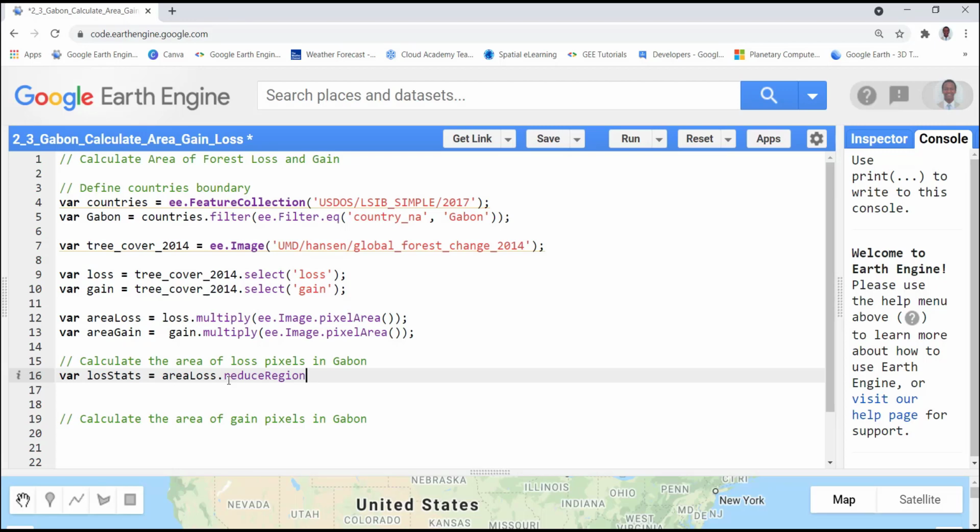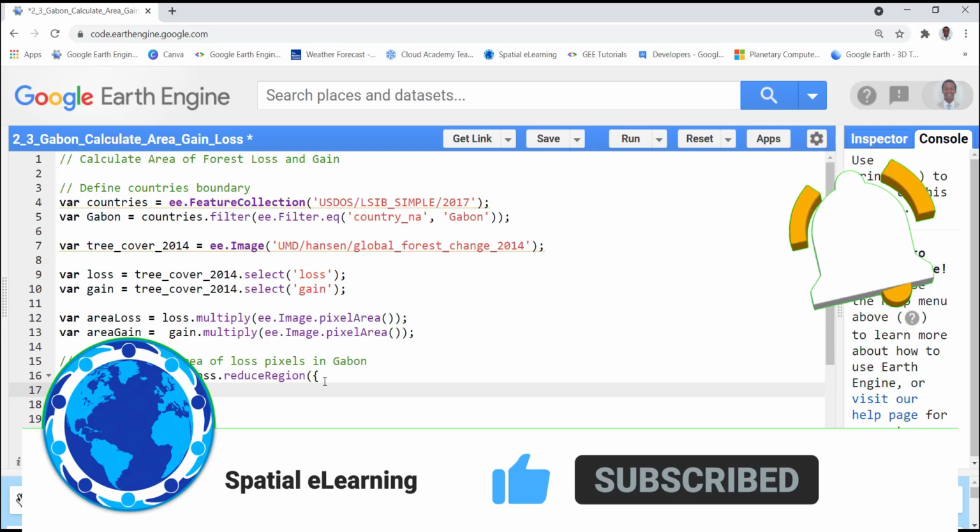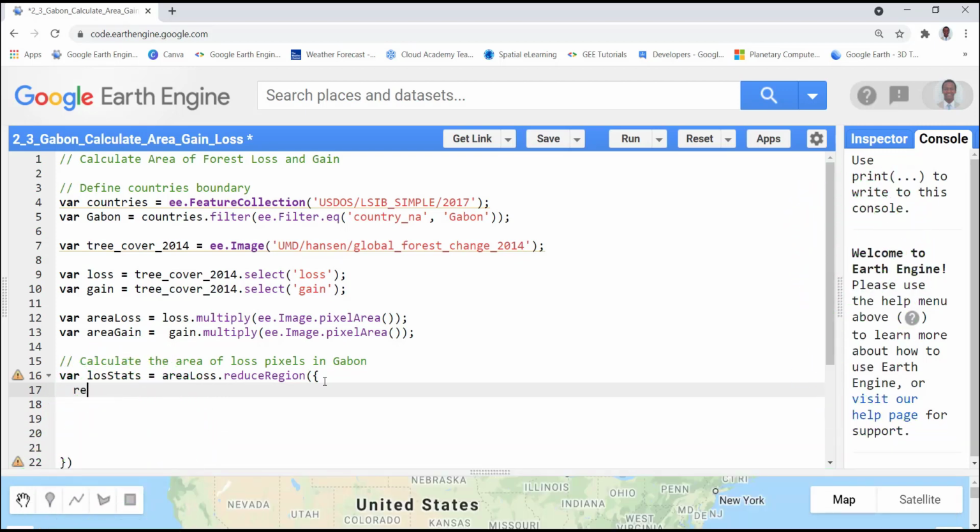So by using reduce region, we can actually provide the Gabon study area here, okay? That will create our function for that specific area. Then this will need a parameter called reducer. This will need as an input a reducer. In this case, our reducer is we want total area of pixels, so we need to use sum. So ee.Reducer.sum. This will actually calculate the total pixel area.